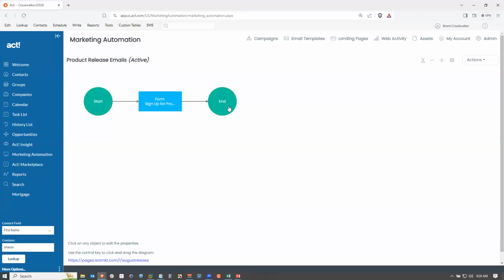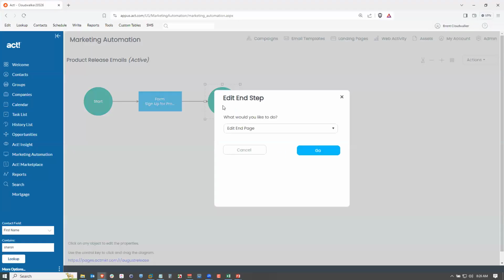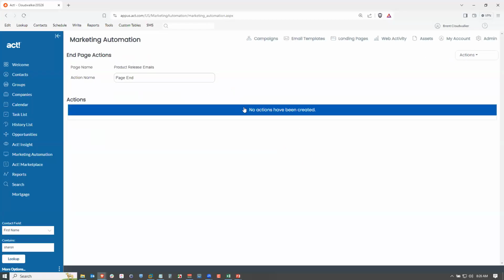The easiest way to do this is to add everyone who submits this form to the group that I just created. So on my end stage, I'm going to click end, and I don't want to edit the end page just yet. What I want to do is edit end actions. So I'll click go, and you can see there's no actions that have been created yet. So we're going to create one.